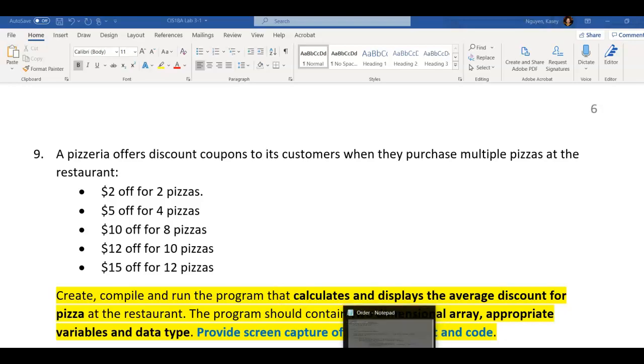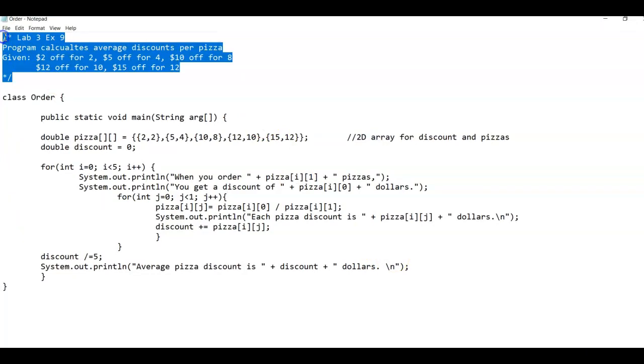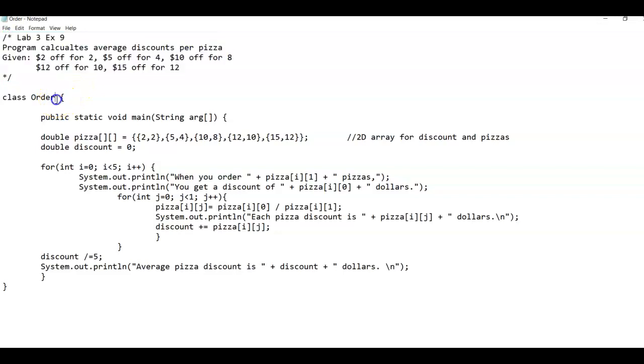So to start, we would begin using our text editor to create our code. At the top, I have the block comment to state the program's general information. I declare a class called order, and within this class, I have the main method. And inside order, I also include a two-dimensional array.